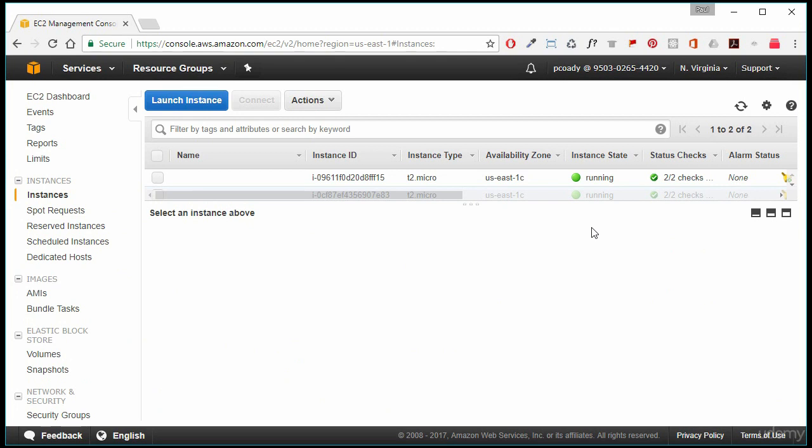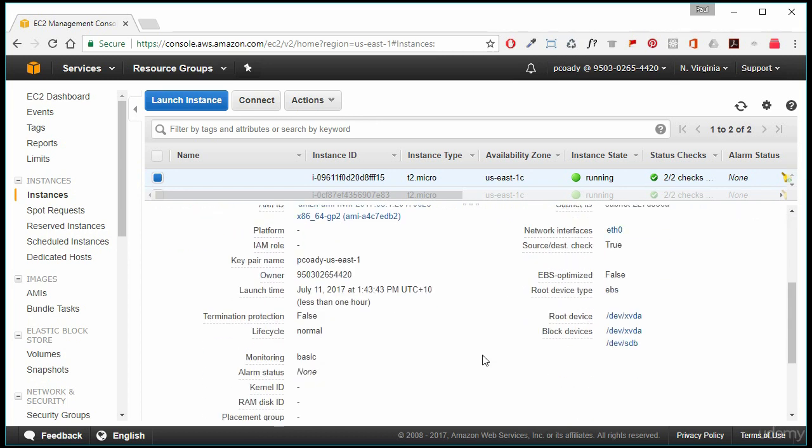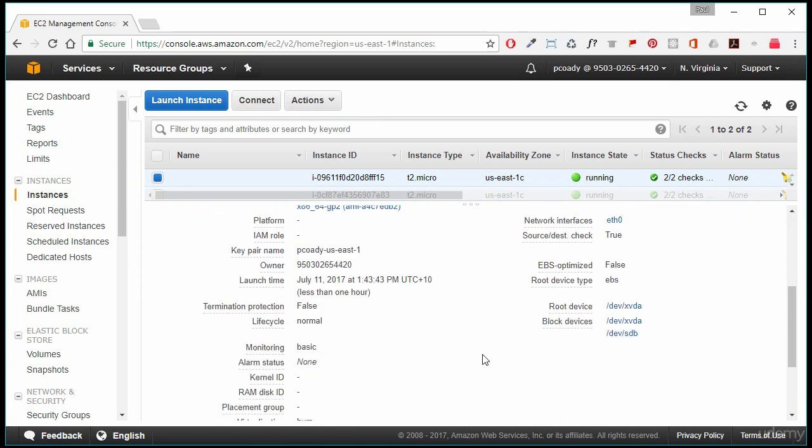Okay, so after a while our instance will be up and running, and so we can have a look at that now, and we can see there that we have our extra block device as well.